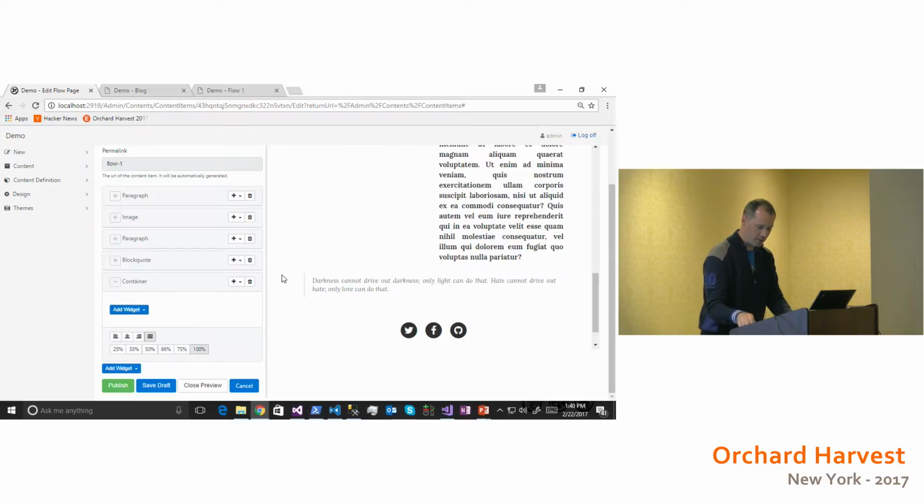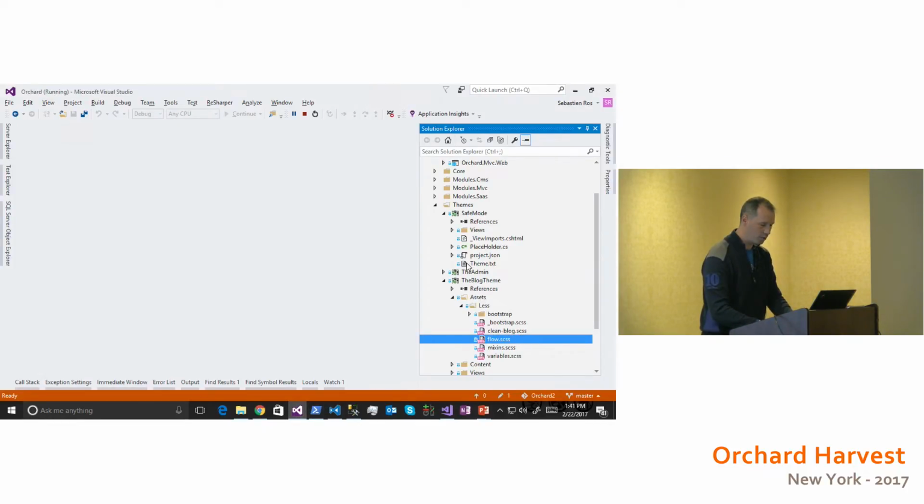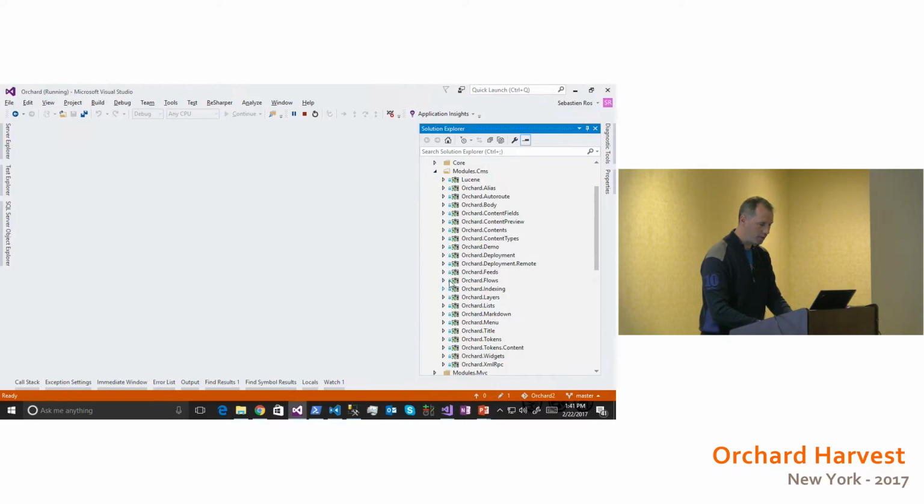So that's it with it, and I will pick up the most interesting one now. Last thing, just showing you the recipes. So recipes, like in Orchard 1, you can do everything, and I will just show you what we have here.